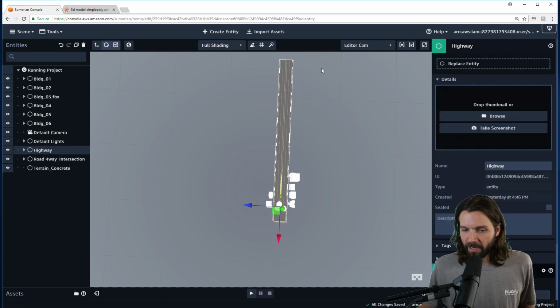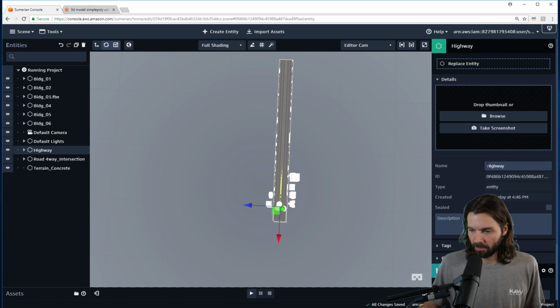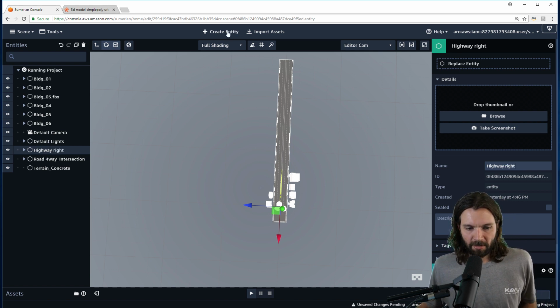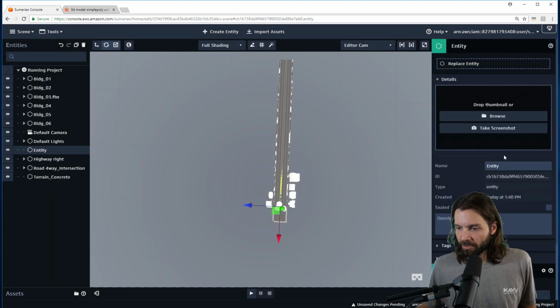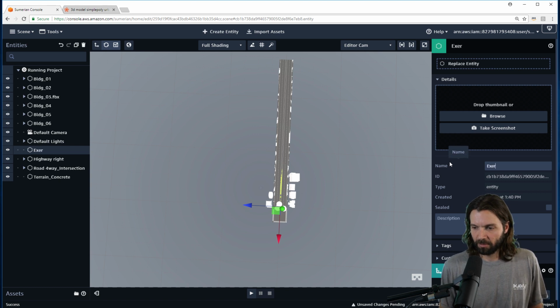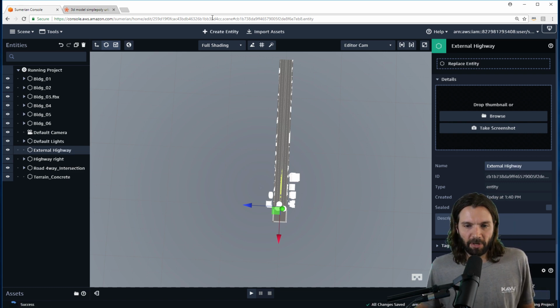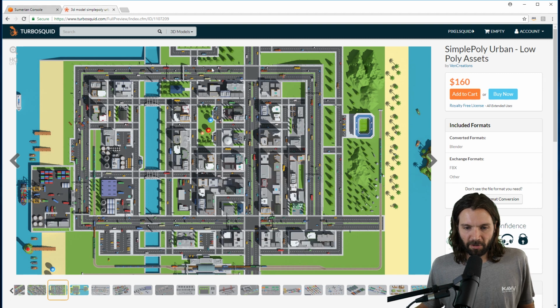We're going to name this one. So we got this whole stretch, this whole section. We're going to call it Highway Right. And let's create another empty entity. I'm going to call this new empty external highway. And so what I'm doing is I'm going to create an external highway. It goes all the way around. So I'm going to make another one, make it go all the way around.